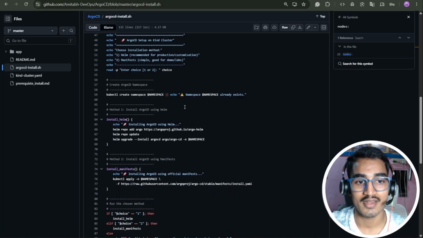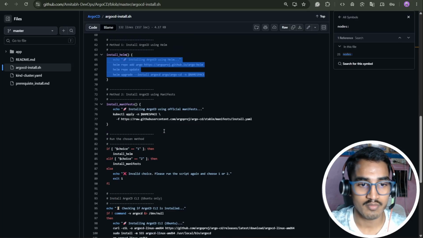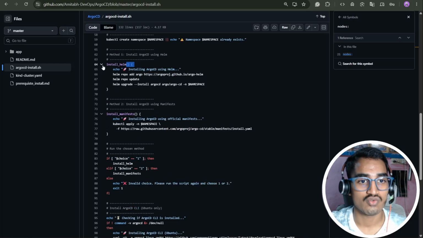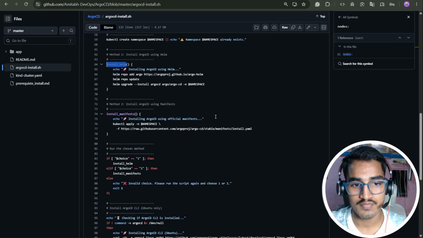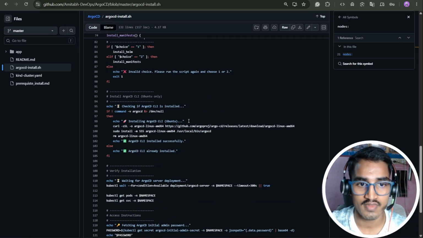Later on, it will create the argocd namespace, and it will ask one or two, which is method one or method two. So we will select method one to install Argo CD using Helm. You can select method two also. If the choice is one, it will choose the function install Helm, and if the choice is two, it will choose the function install manifest. So these are the two methods, and you can use one.